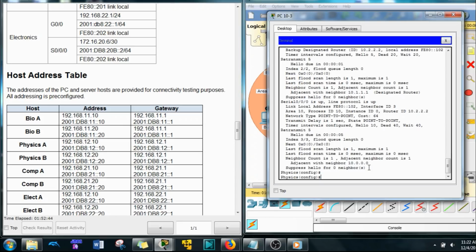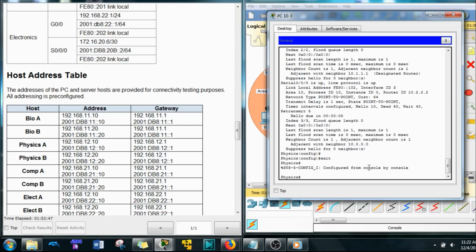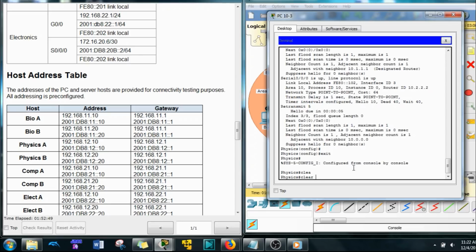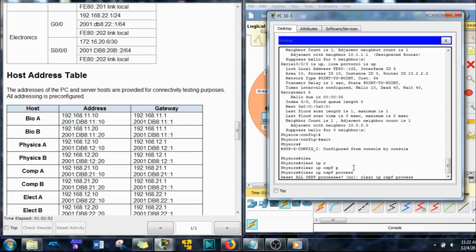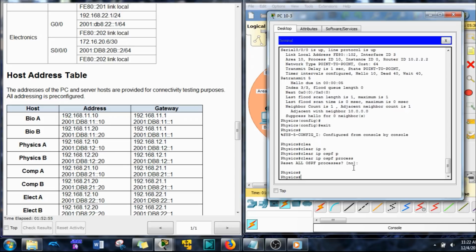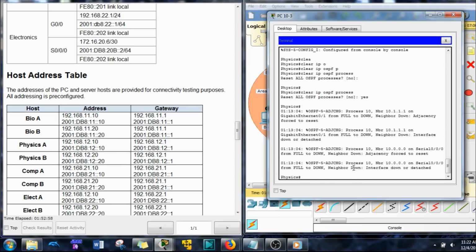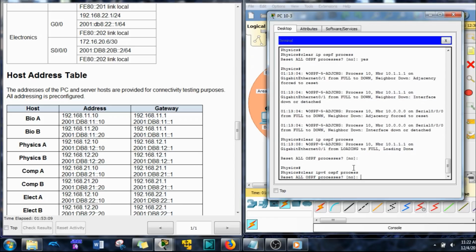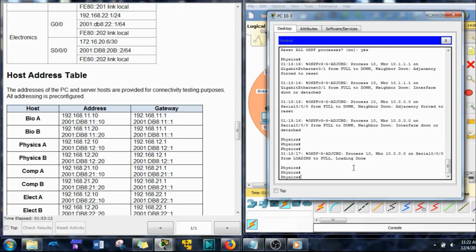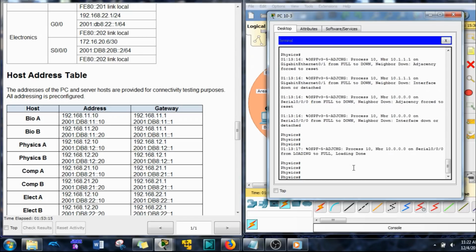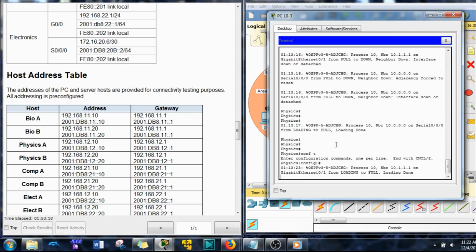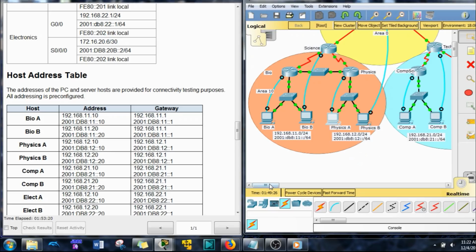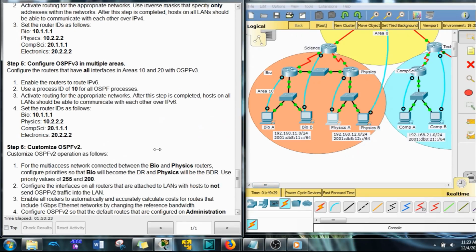Okay. So the last thing we're going to do, just to make sure that everything is in here correctly, is exit out to privileged EXEC mode and do a clear IP OSPF process. And then over here, let's do it again. Clear IPv6 OSPF process. Okay, so that one should be good. Let's go back into our configuration terminal. Now we're going to do the last couple of commands here.